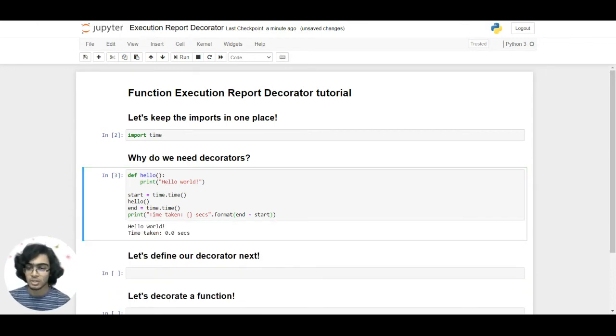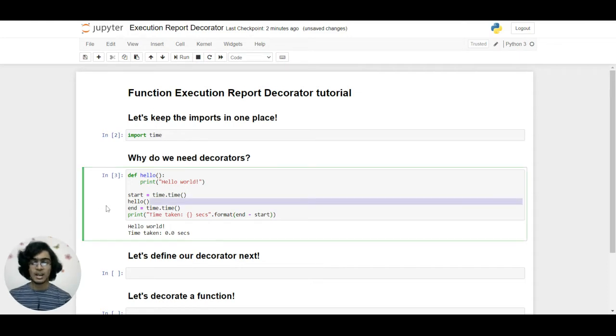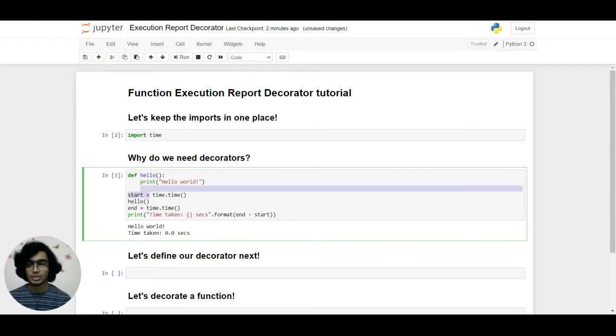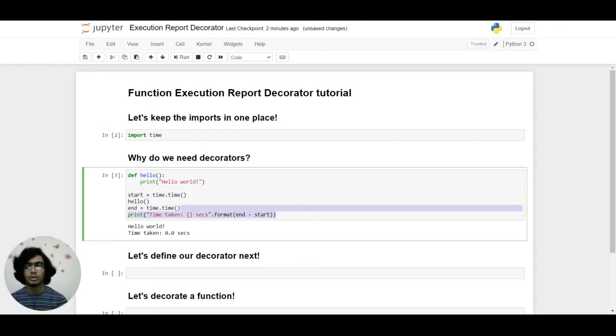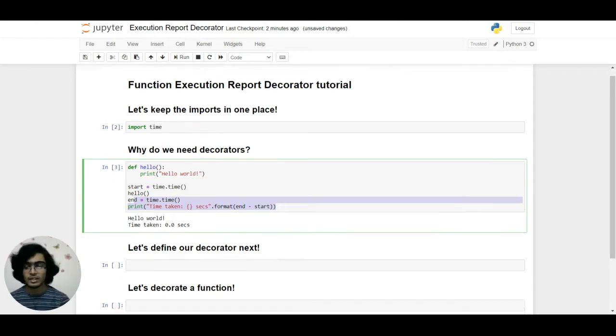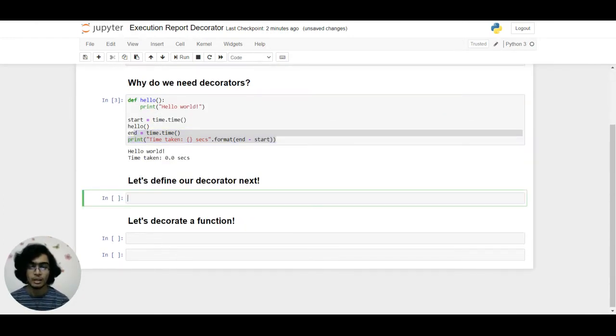Yeah, so of course printing hello world doesn't take much time, but this is the general way you would time a function. But then let's say you have to call this function hello in a lot of places, or maybe you want to time multiple functions. So it would become really cumbersome to write this whole time code everywhere, right? So that's where decorators come in to help. Let's dive right in, and I'll show you how to define a decorator, so that we can see how to use a decorator after that.